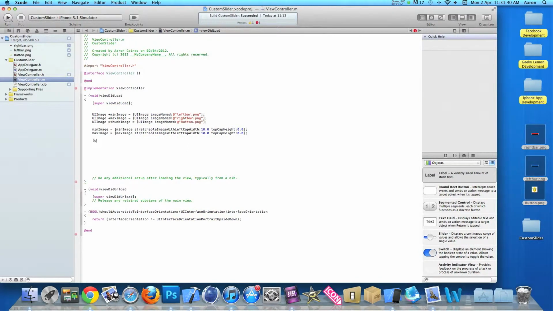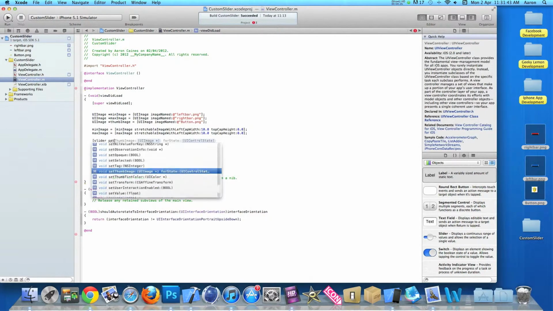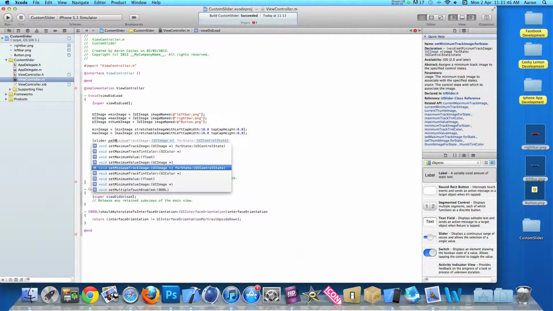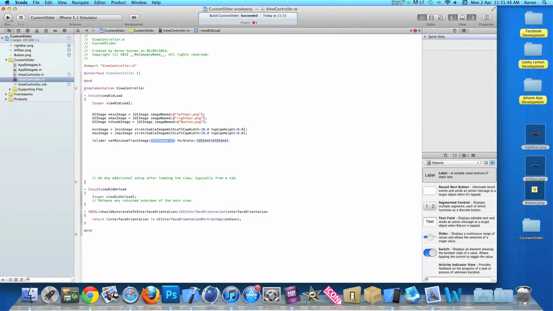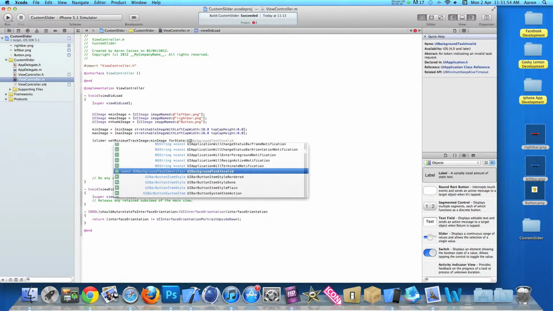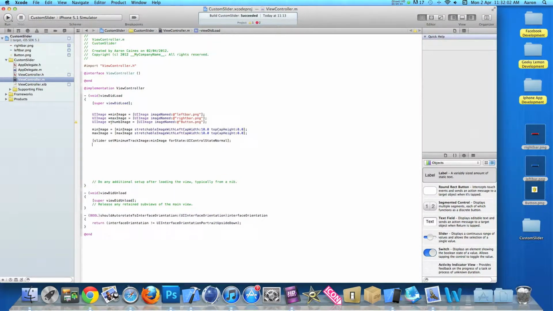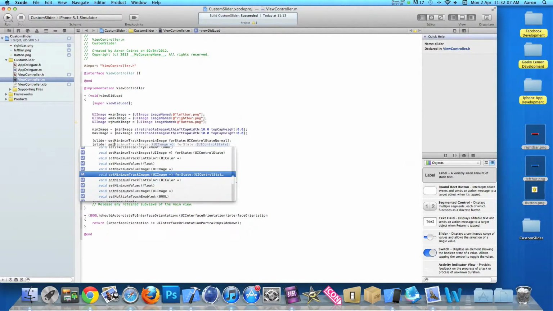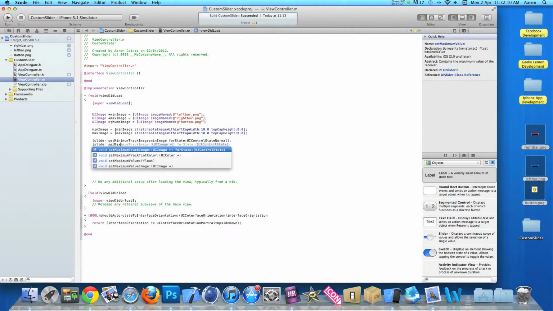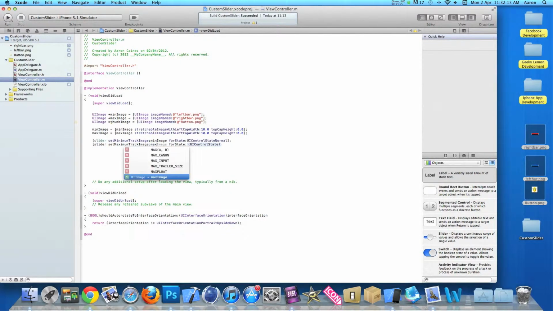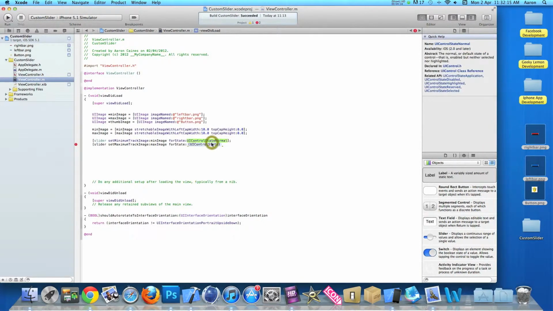Do bracket slider, then set minimum track image for our min image, and the state of it we want to be UI control state normal, as we don't want to change the state of our image. So we end that with a bracket and a semicolon. This time we do for our maximum, so we do bracket slider set maximum track image, and again exactly the same, but this time it's our max image, and we want it to be UI control state normal again.